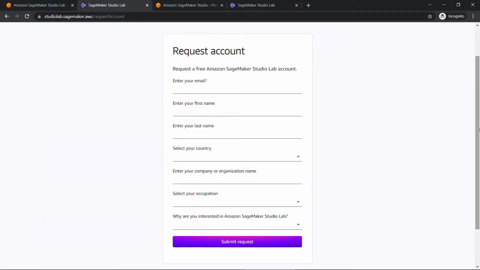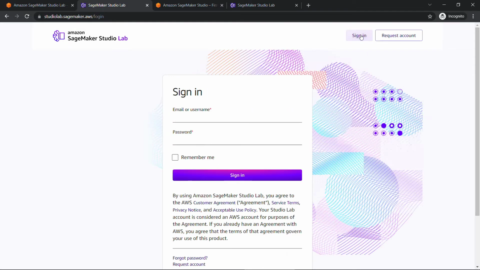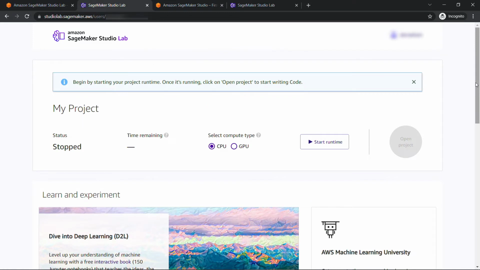So after you've done that, you'll come and sign in at studiolab.sagemaker.aws. Let me do that quickly. And then from here, it's really easy to start your first project. First, you need to select your compute option here. As you'll see in the tooltip, CPU is good for general purpose computing, and most likely that's what you're going to want as you get started. You'd choose GPU if you're running algorithms that are specifically optimized for that.